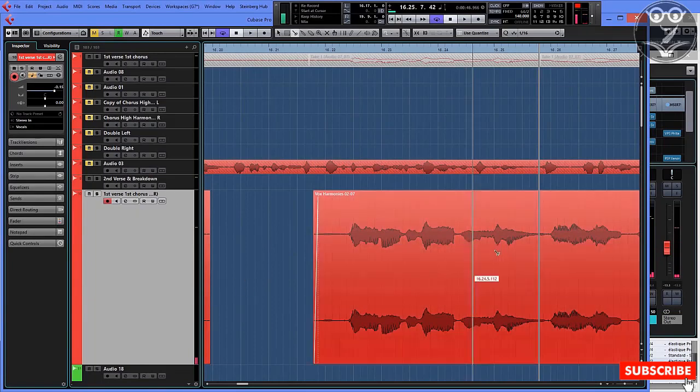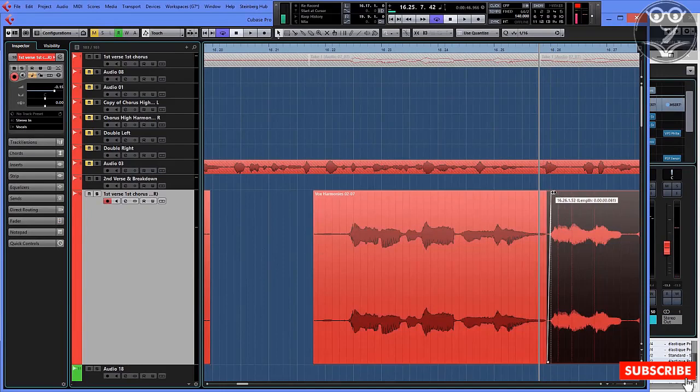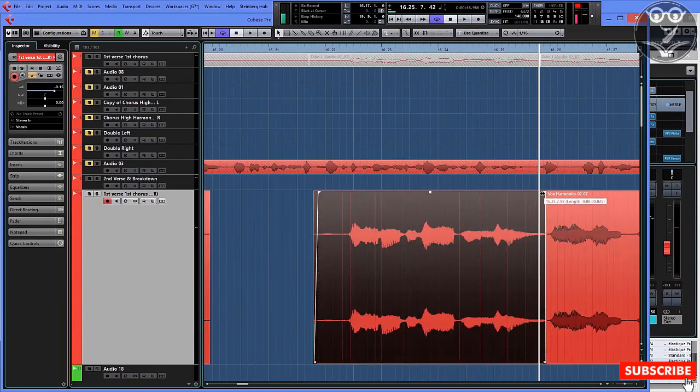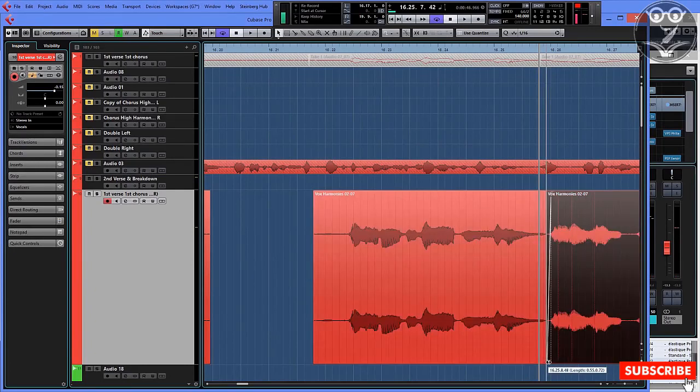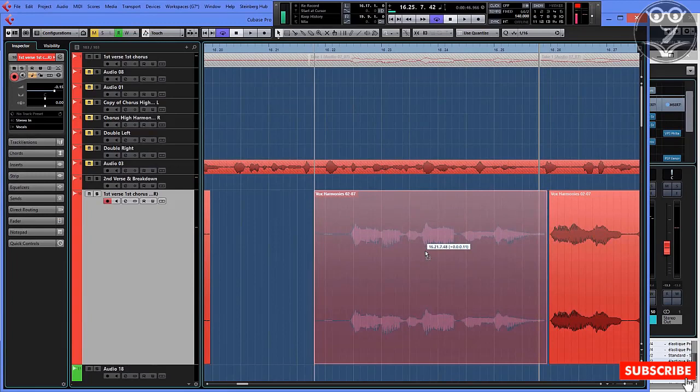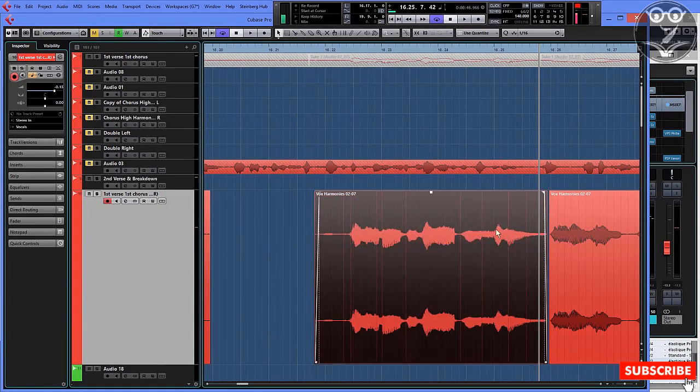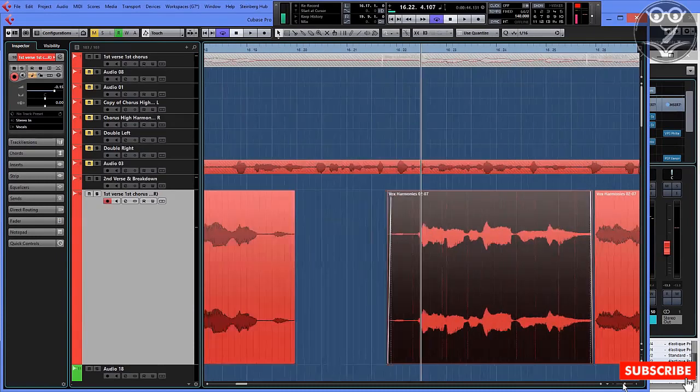So I'm just going to split that. Bring in these envelopes and actually shorten this a bit. Give myself a bit of room for maneuvering, and I just want to drag that back. So most of the front of these waveforms, the attack of the waveforms, is just hitting pretty much exactly on the bar lines.